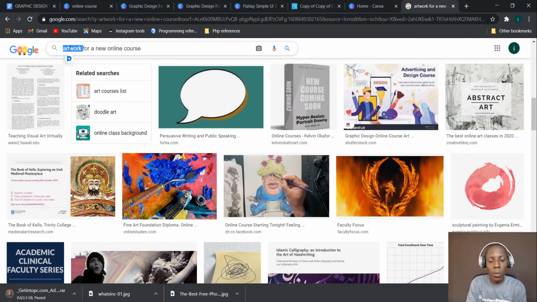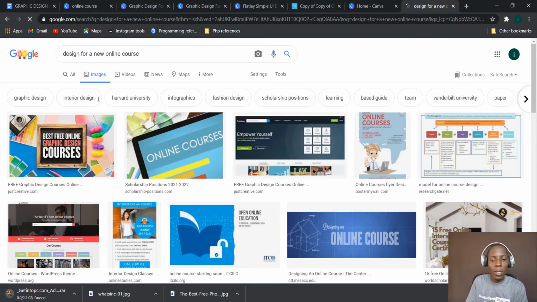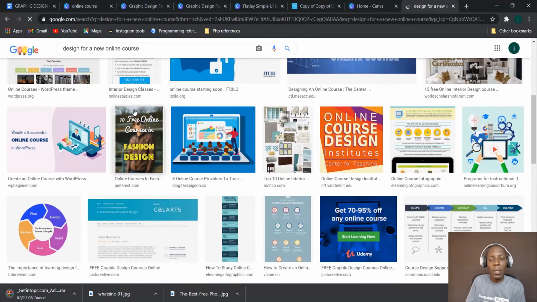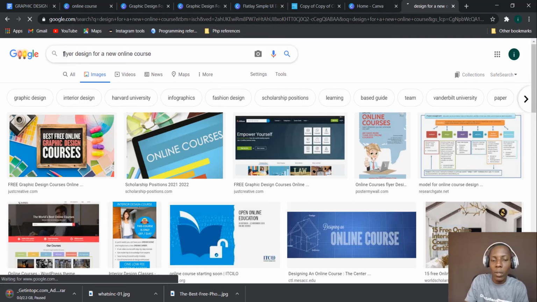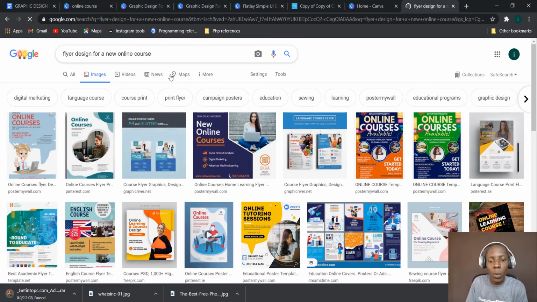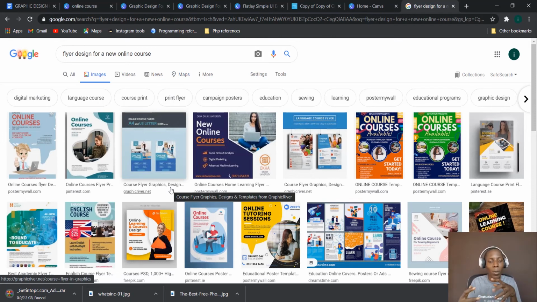So we can use "design" instead, you can add "flyer design." So you see it is now changing a bit. Depending on the keywords that you use during your search, you may get better results or not. "Flyer design for a new online course." Now you can see that we are close. These are flyers for online courses that we can get inspiration from.